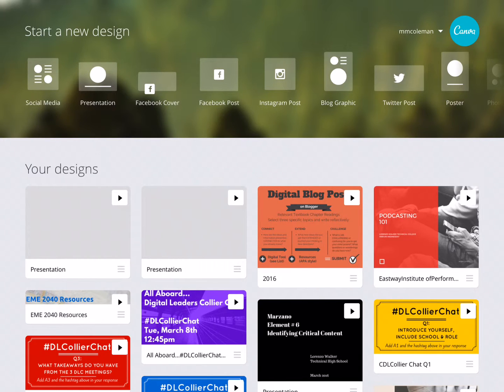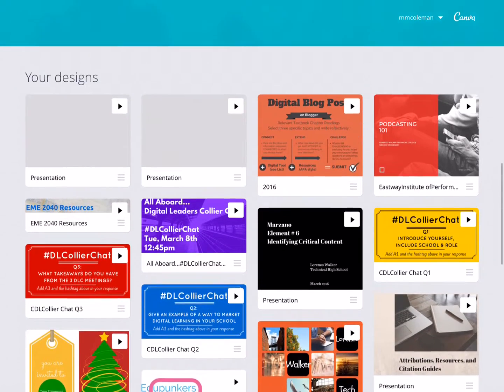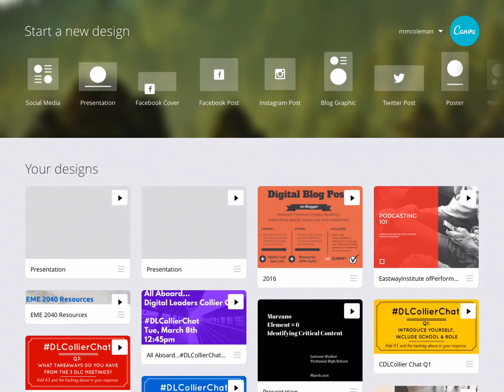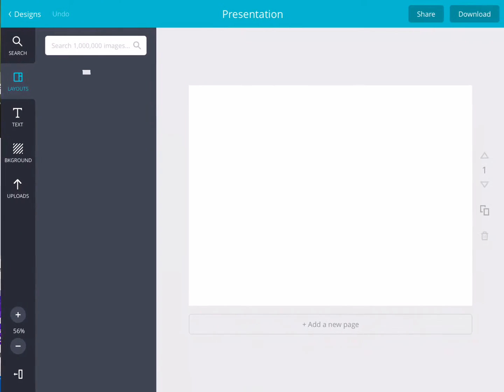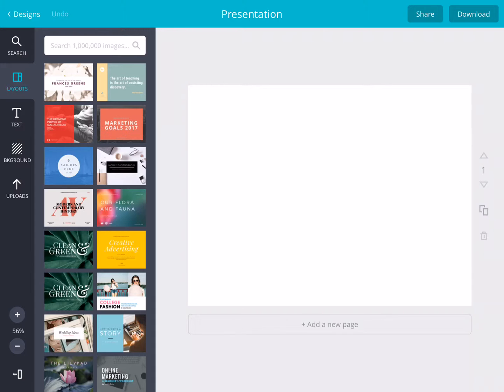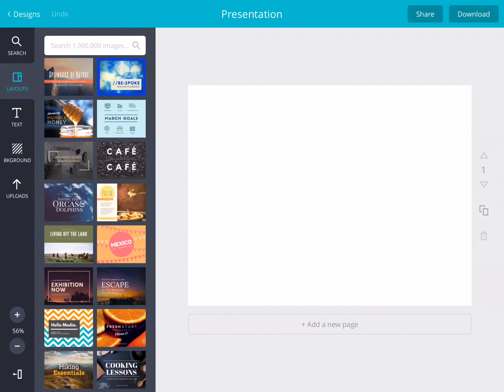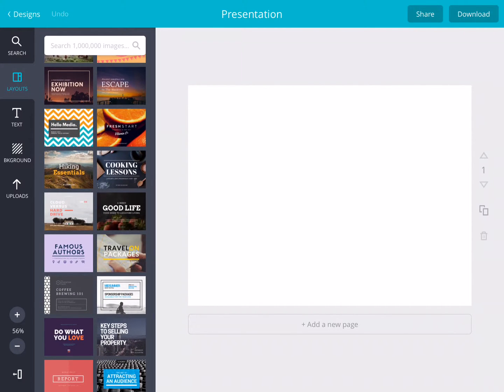We're going to skip right to getting a new design created, and you'll see I already have a number of designs that I've used and created in the past, but we're going to start with a new design, and up here at the top you'll see a lot of different formats that you can use. We're going to go into presentation, and that will provide us with a blank canvas, but off to the left you'll see that layouts is highlighted, and there are a variety of layouts that are available in their templates.